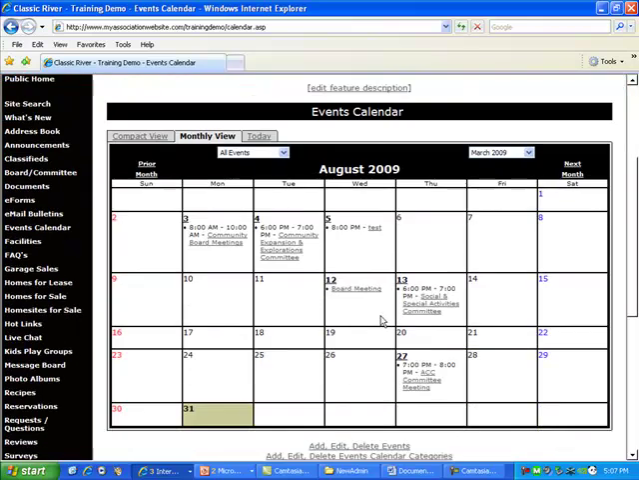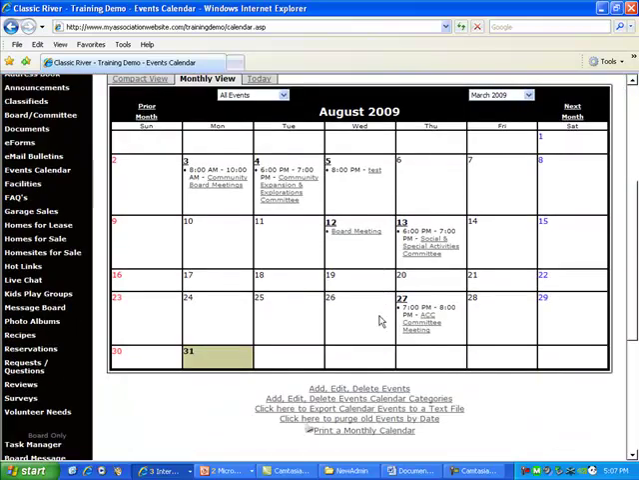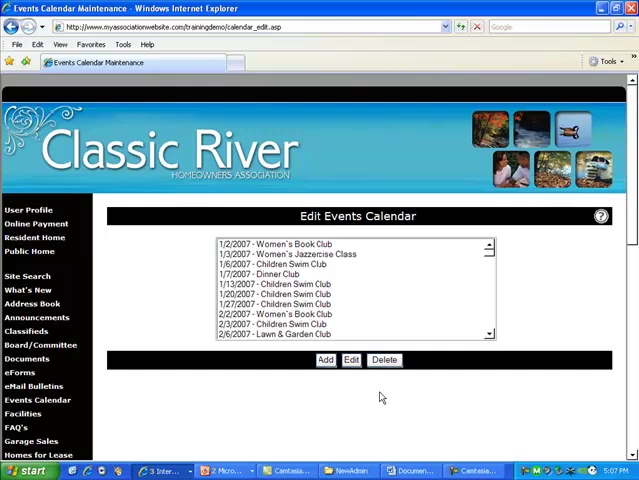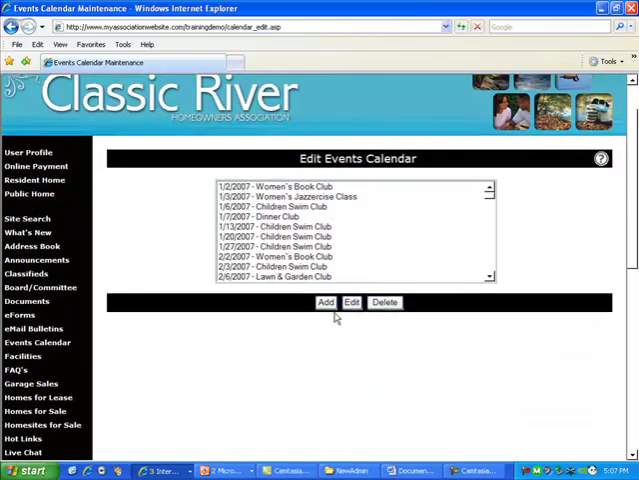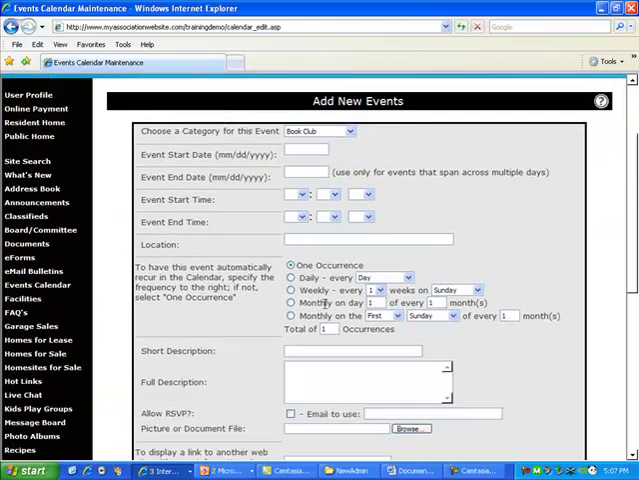Let's move to our events calendar and make sure that we've spent just some time adding any upcoming events in the community. Essentially, you want to make sure the calendar has events that maybe are one-time events or even events that are reoccurring events, such as board meetings.